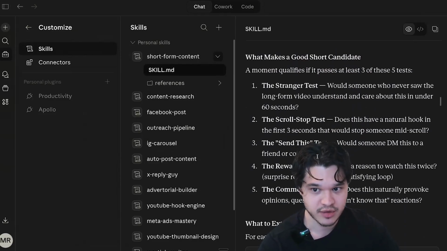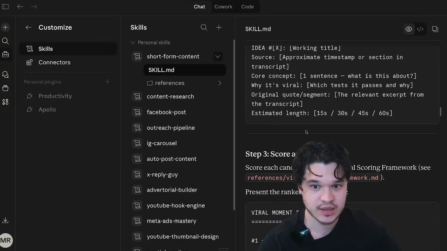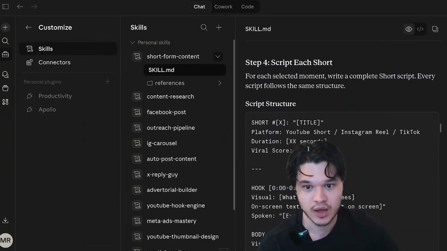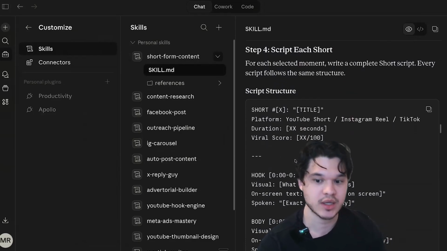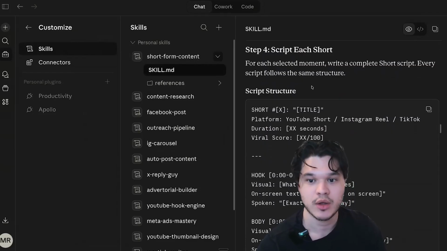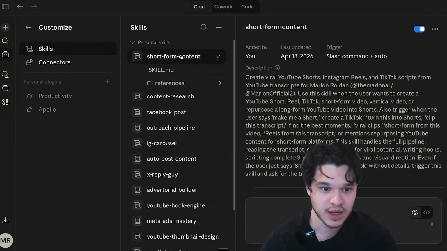We're going to do a bunch of due diligence. And then we're going to extract for each candidate, score and rank, so we know what's viral, what's not, based on what is already trending, based on our audience sentiment, based on past history. We're going to script each short, and then from there. So that is the short form content side of things.